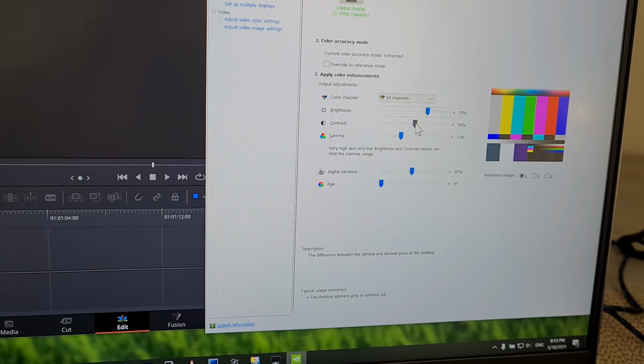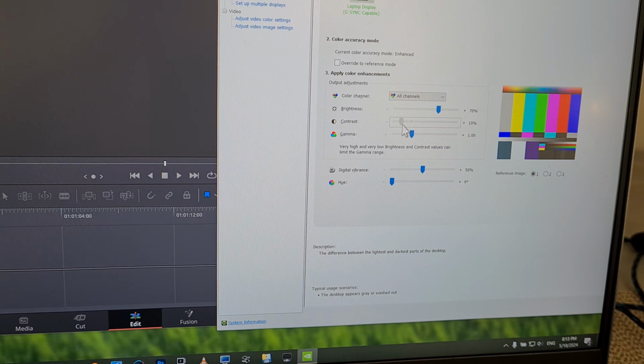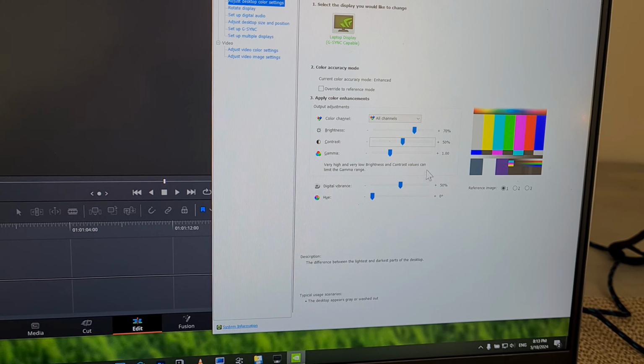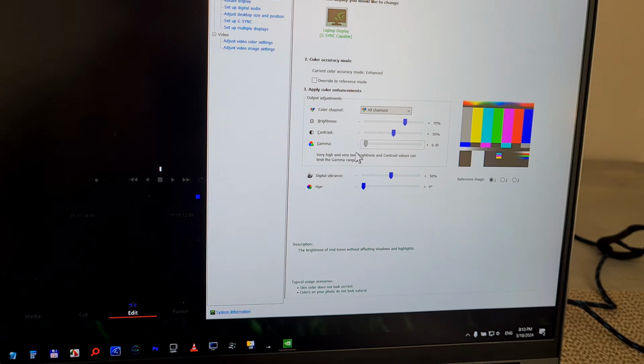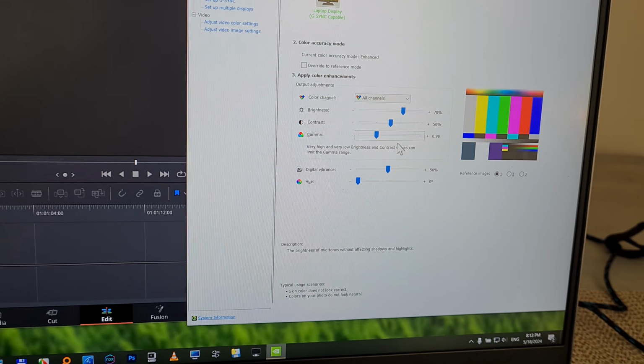The contrast does the same thing but backwards, so it's making the image brighter to the left and darker to the right. The default value of that one is also 50. Gamma also increases the brightness or decreases it. The default value of that is 1.